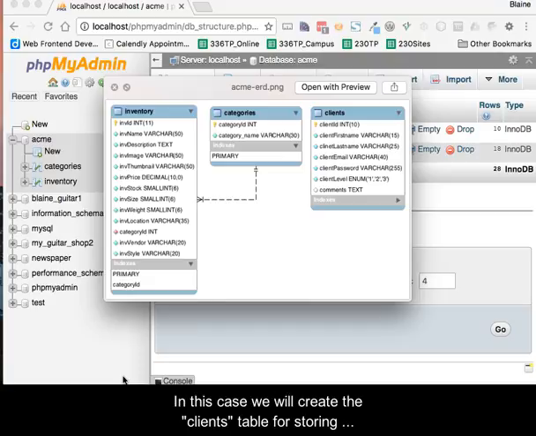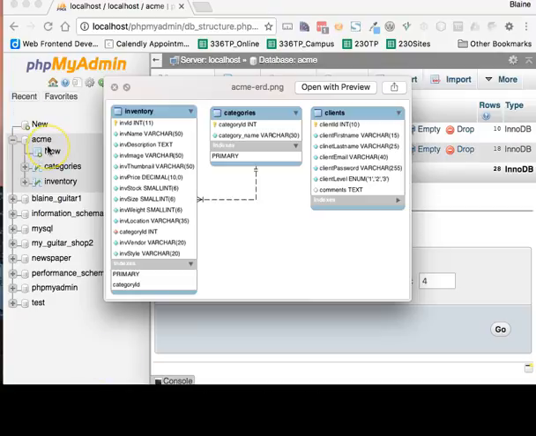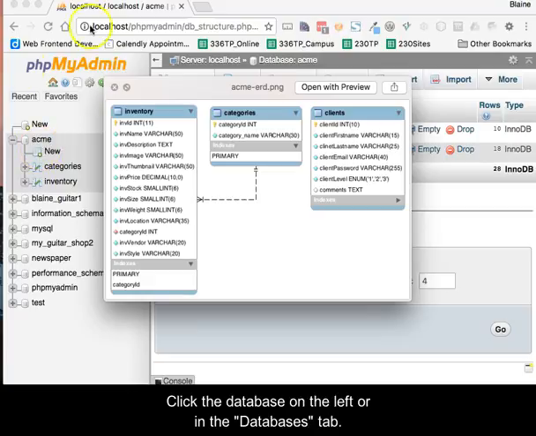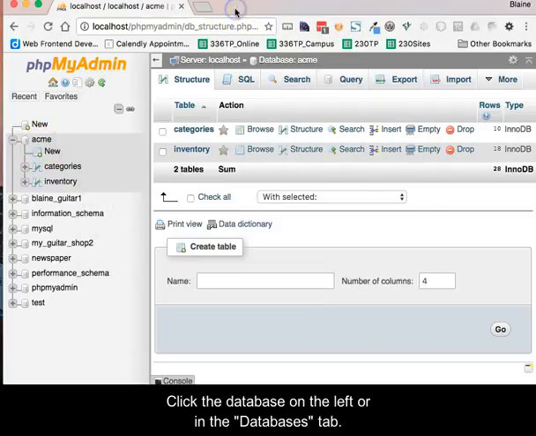In this case, we will create the clients table for storing information about people who register with the website. Open and launch the PHPMyAdmin tool. Click the database on the left or in the Databases tab.